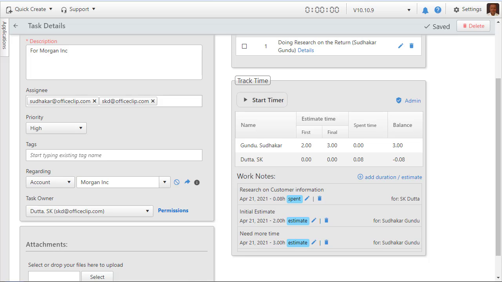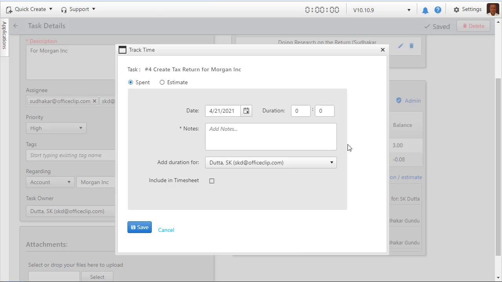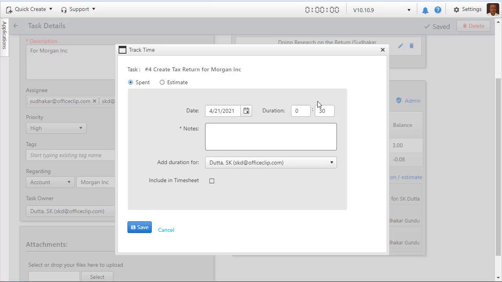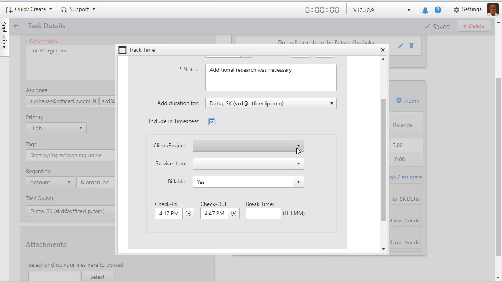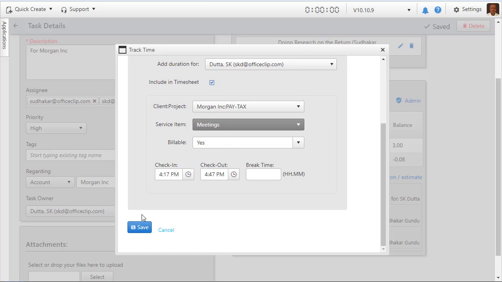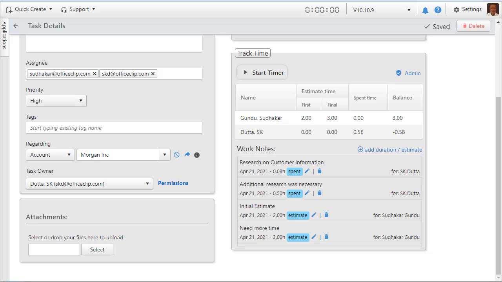At times when the clock is not used to work, the user can add the spent time manually. Here I am adding an additional 30 minutes for research. All the work notes are saved chronologically.